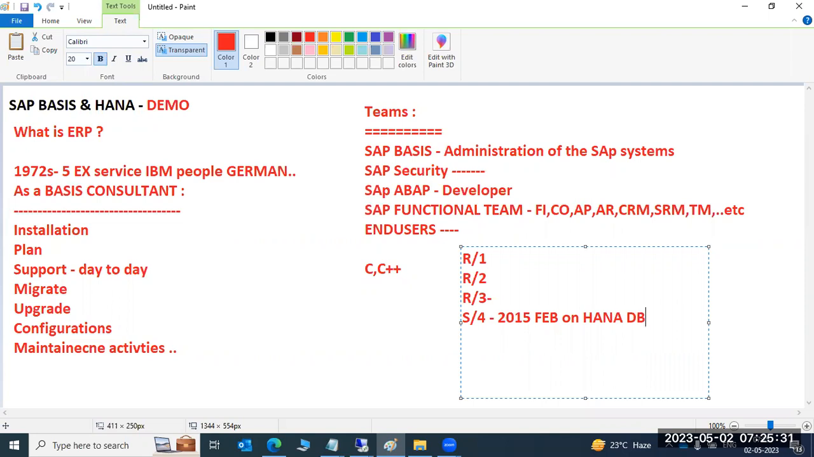Okay, so S4 now. Previously, it was R3 architecture. R3 means we have the ECC components, BW, CRM, SRM, all are there. But now only one S4 HANA is available, which runs dedicatedly only on the HANA database. But previously R3 could run on any database. Any database, it will work.